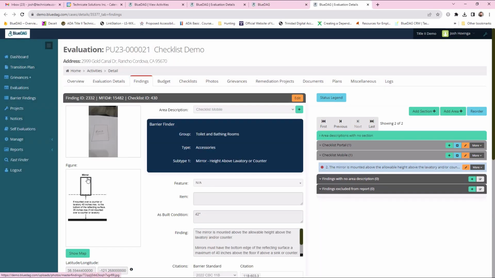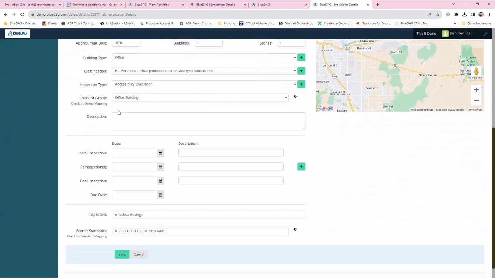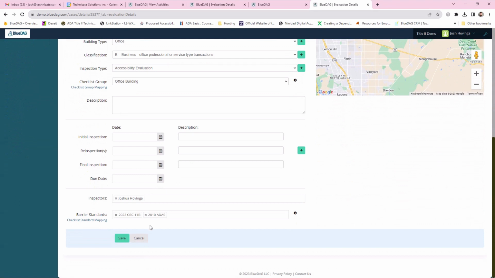I'll wrap up with some common troubleshooting tips for checklists. First, if you do not see checklists for an element such as a door, lavatory, or other feature, confirm that you have added the federal standard to the evaluation details in addition to your state or local standards.